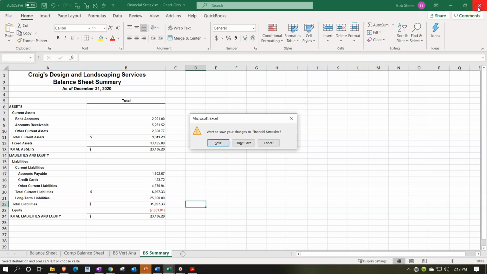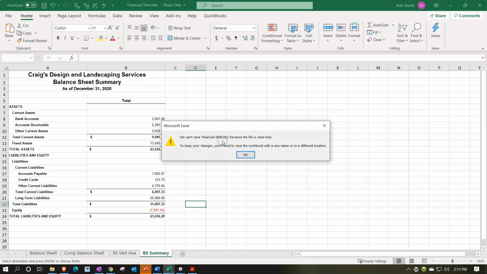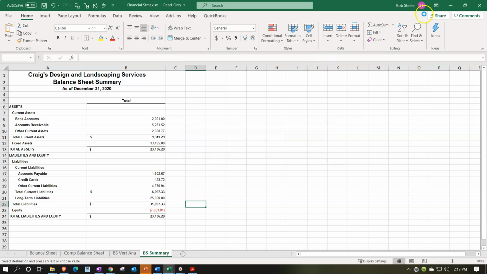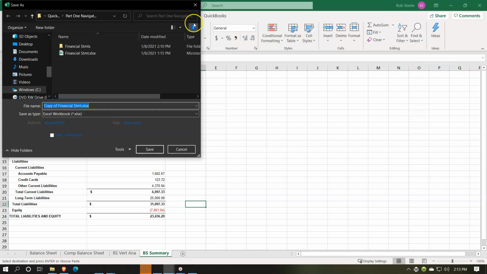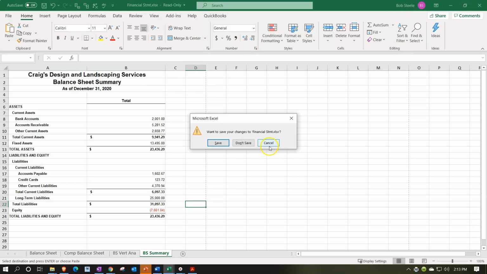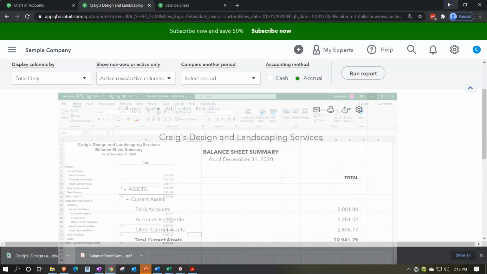And then I'll close it, and then I'll save it. And we can't save because the file is read-only. Well, that's strange. I'll save it later. But in any case, I'll go back on over here for now. I'll fix that problem later.